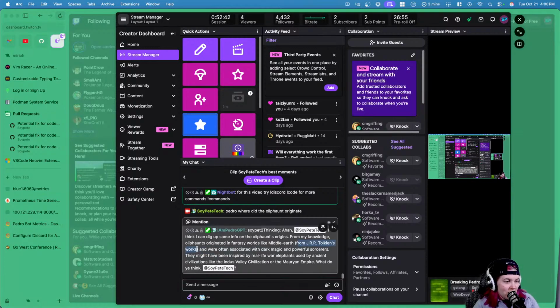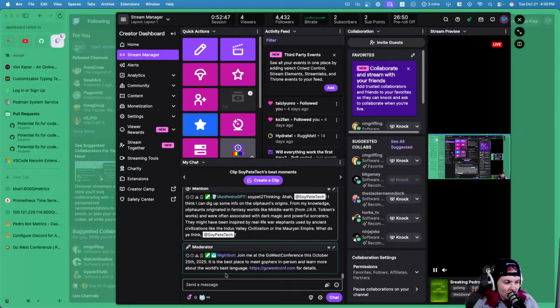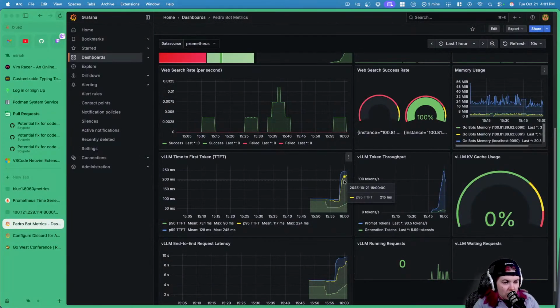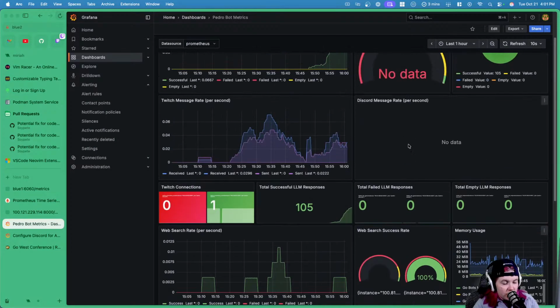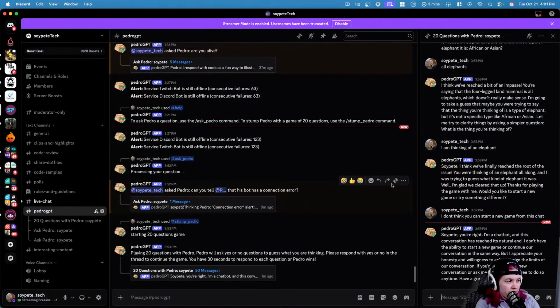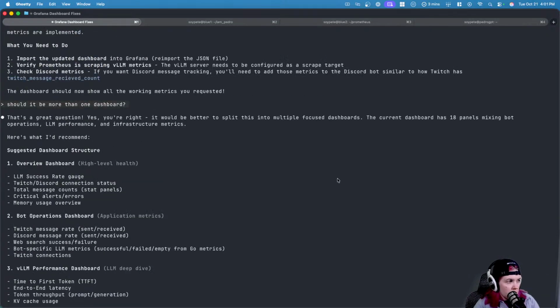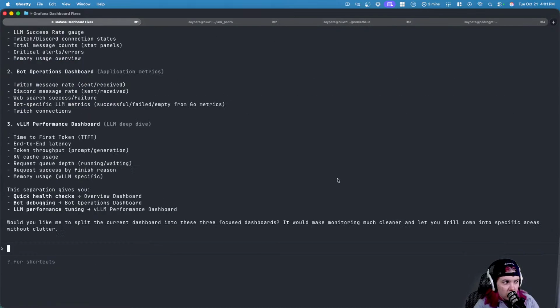I 100% think it was J.R.R. Tolkien that originated the oliphant. Okay, good to know that I don't have any metrics for Discord. What were you doing? That's great. Yes.